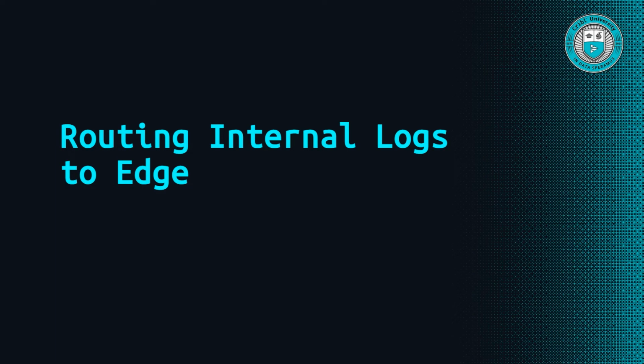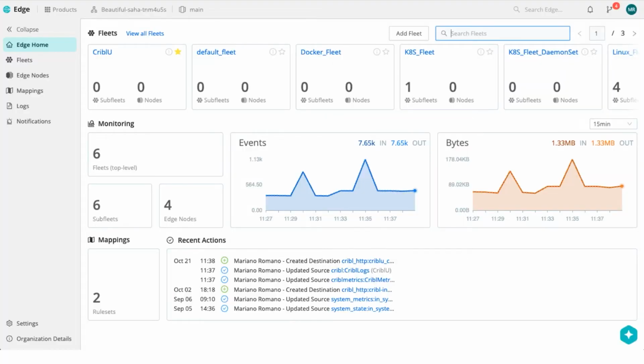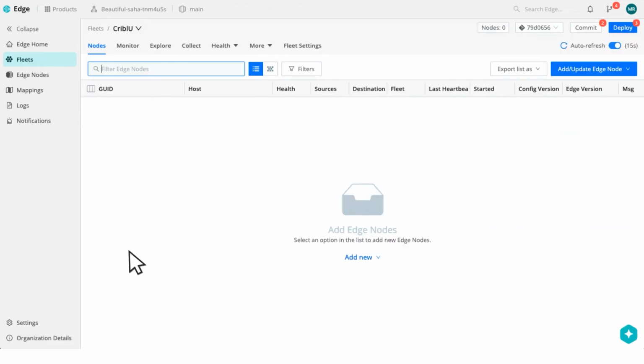Now that we have turned on logging, we need to route that data to the proper destination. Let's take a step-by-step look at how to route the data to the destination of your choice in Edge. Let's start from the beginning. In order to route Cribl internal logs, navigate to the fleet you enabled the internal logs on. On this page, select the Collect link.